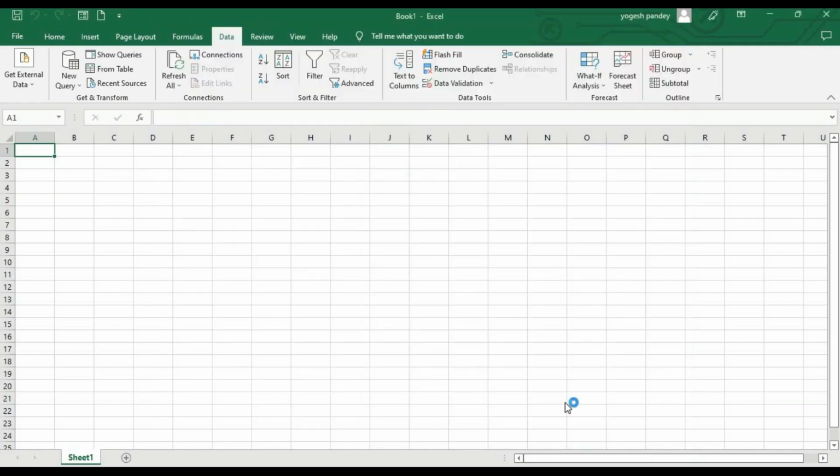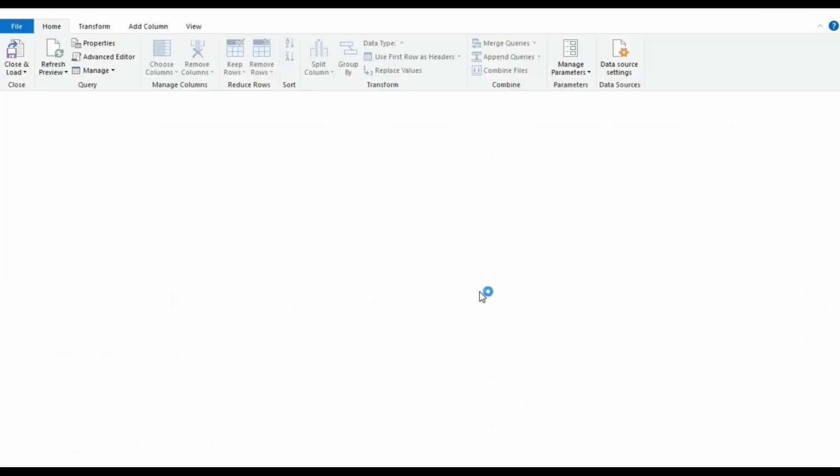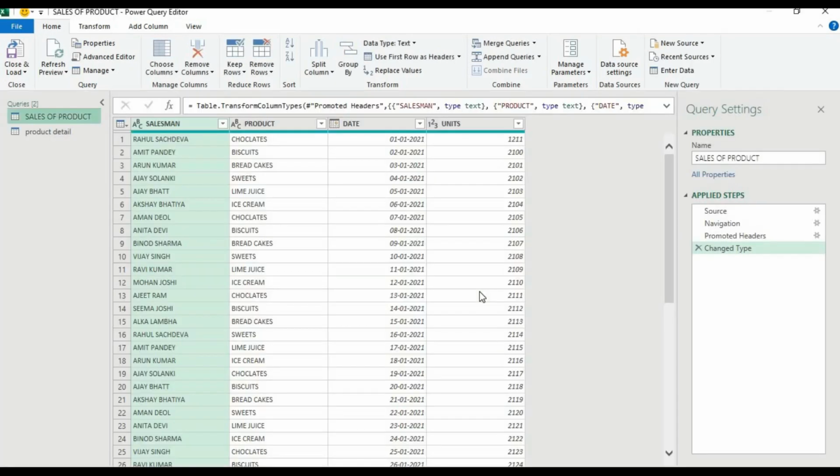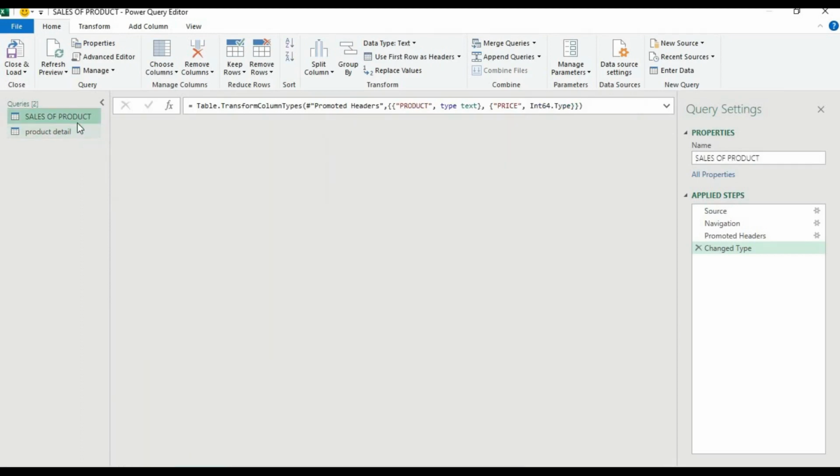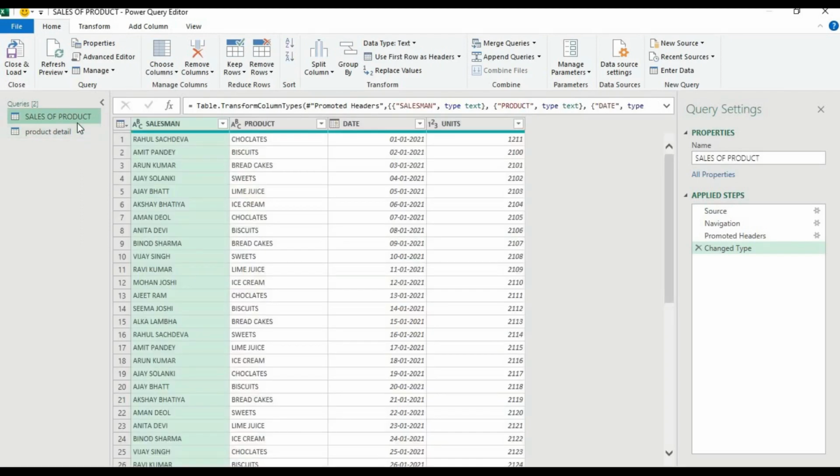Transform Data will take all this into our Power Query. So this data will be converted into queries here. This is our first file and this is our second file. Now we need to merge these so that we can have product detail like prices of the products. If you want prices of the product here, then we have to merge them. So I click on this and go to the Merge Queries option.